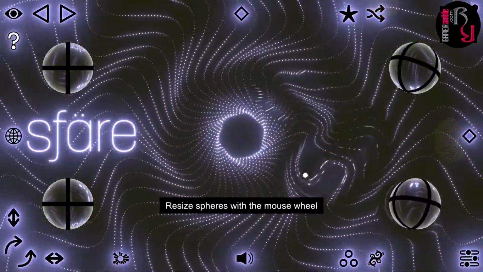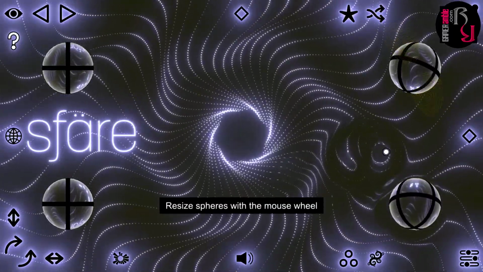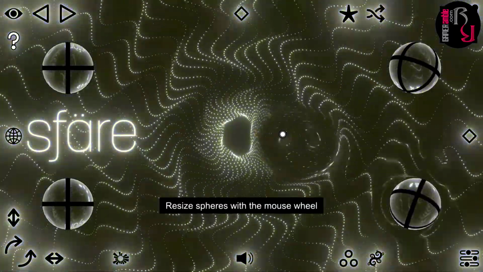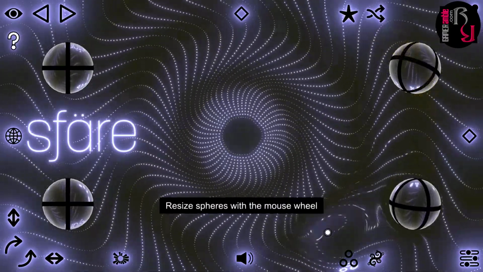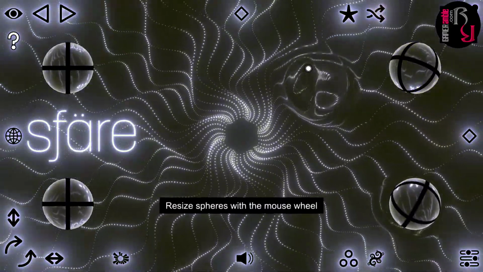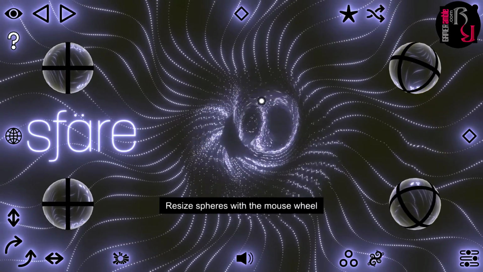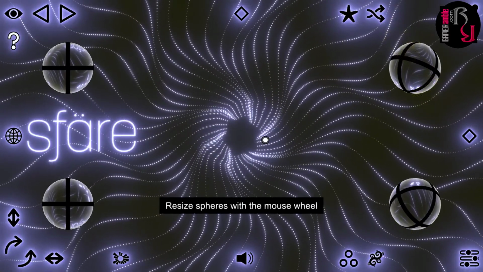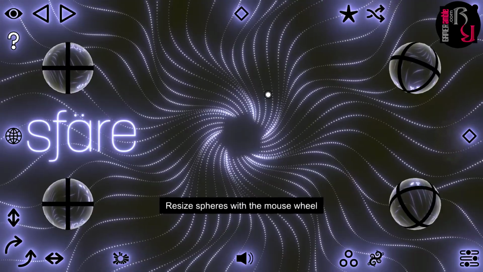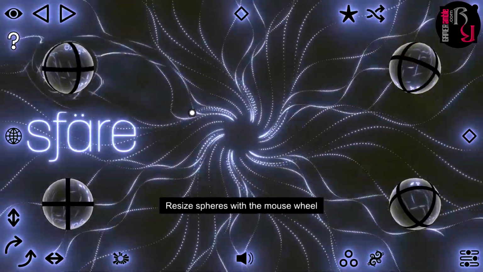And the four orbs in the corners each control an aspect of the pattern. This is changing the shape from spherical to star to... Yeah, this feels like those... What do you call those things that you look through? Those looking glass things? Oh, those kaleidoscopes. Yes. That's a little bit, yes.